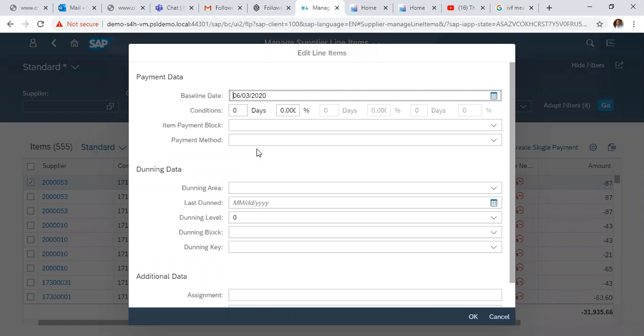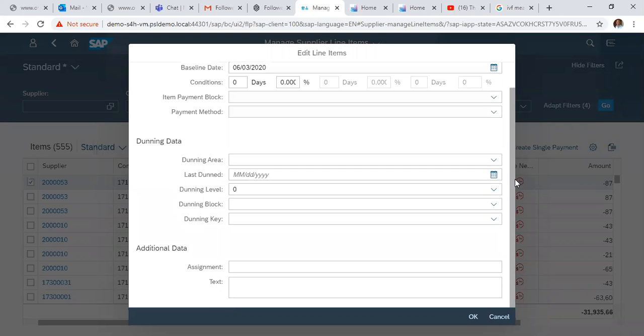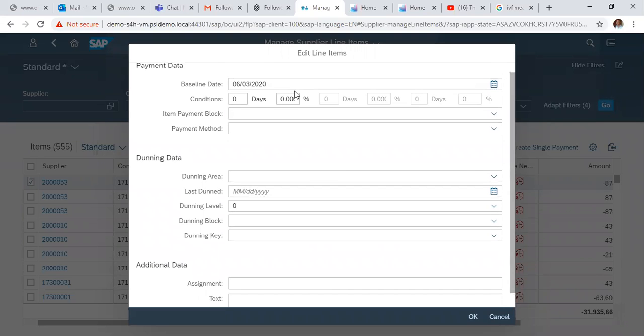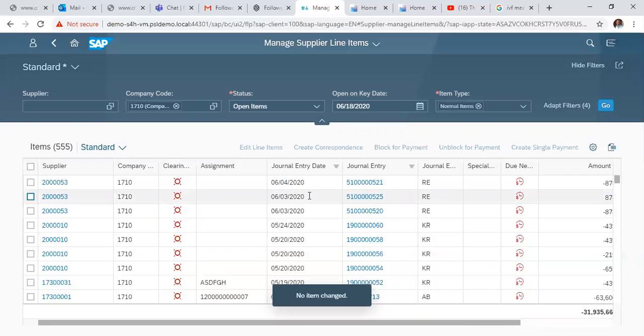Now, it is not all the information on a line item that you can change. There are a few fields, and the ones that are editable are what has been displayed. Here we have the baseline dates, the payment block, payment methods, the dunning data, and additional data, which is the assignment and the text. Any changes you want to make, you can do that.